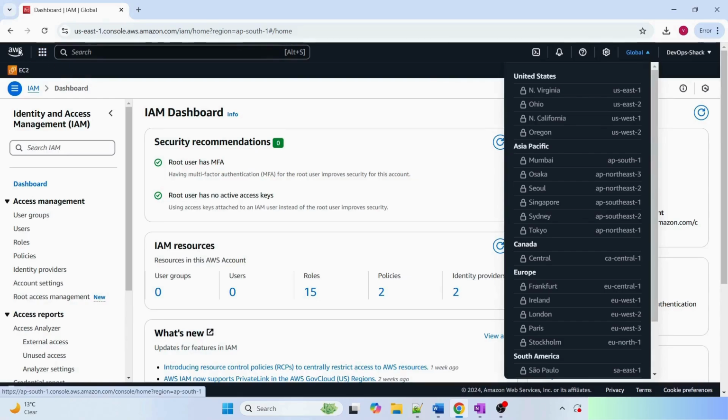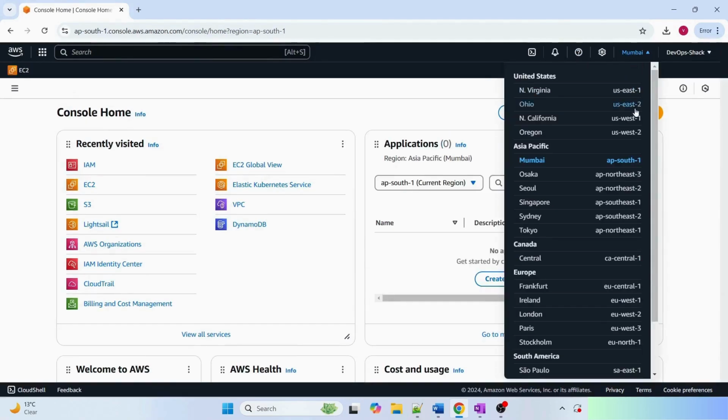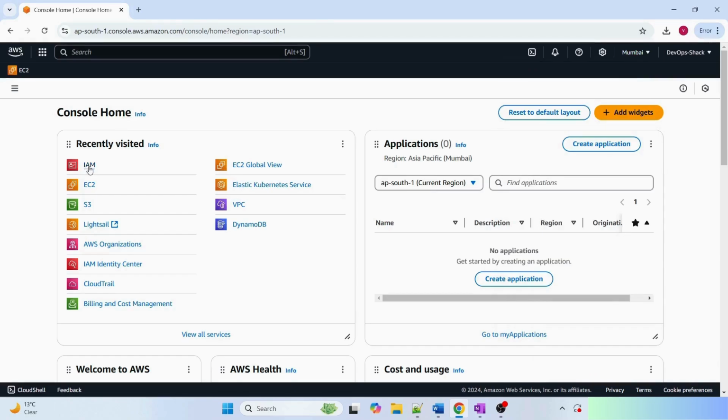While if I go back to the home page, you'll see that it changes back to Mumbai, which is the nearest location. From this we can clearly confirm that IAM access management has global scope. Again, you can see IAM in recently visited, so we can click on that.